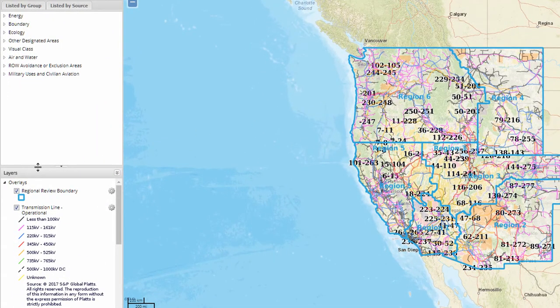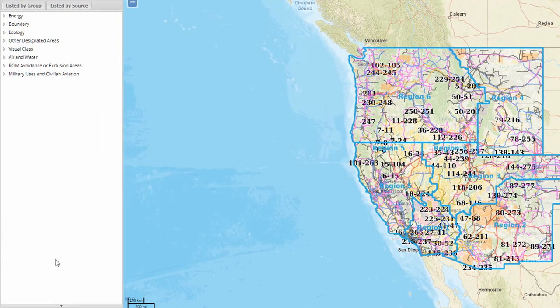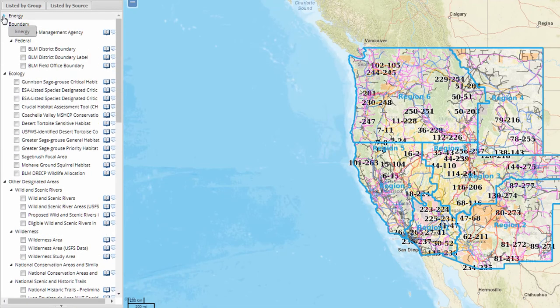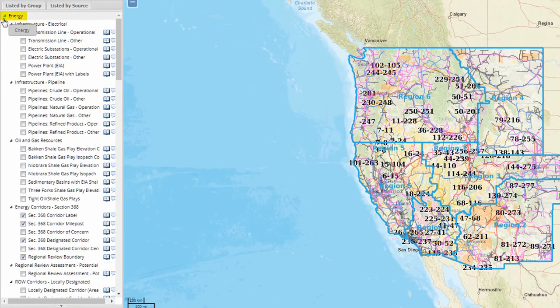The table of contents is organized into a hierarchical set of groups. The groups can be opened by clicking on the triangle at the left. Important layers in the energy section include electrical transmission and pipelines. Under electrical are transmission lines, substations, power plants, and there are 3 types of pipelines in the pipeline section.